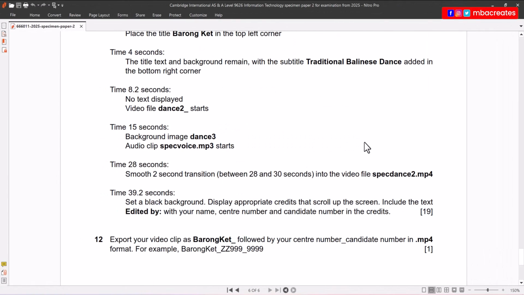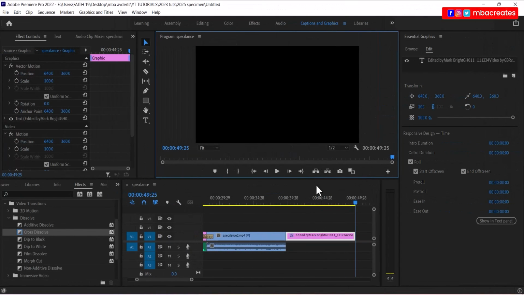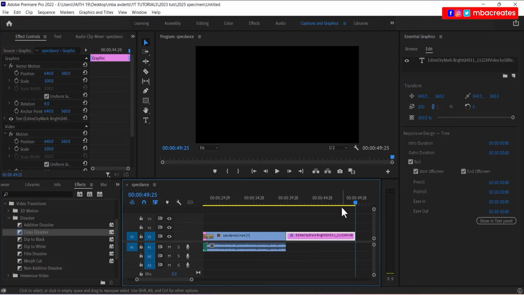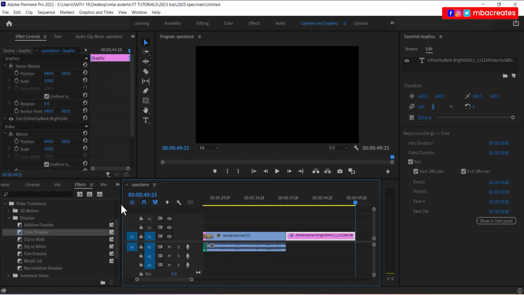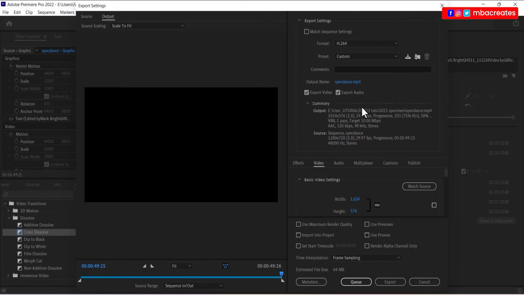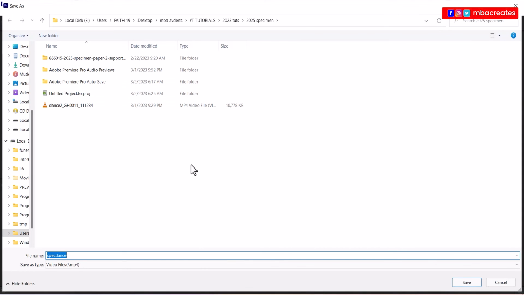Lastly, let's export our video clip as Baronket followed by a center number and candidate number, and the format must be MP4. So let's select our timeline, and then we go into File, Export, Media, and then under the output name we click on it once so that we can change it to what is required.